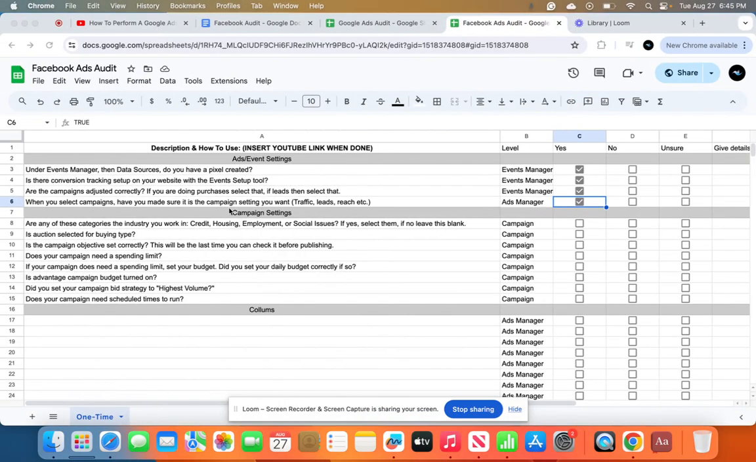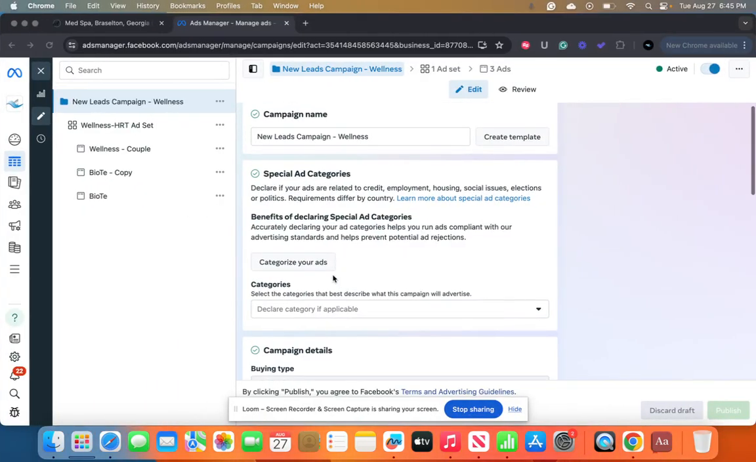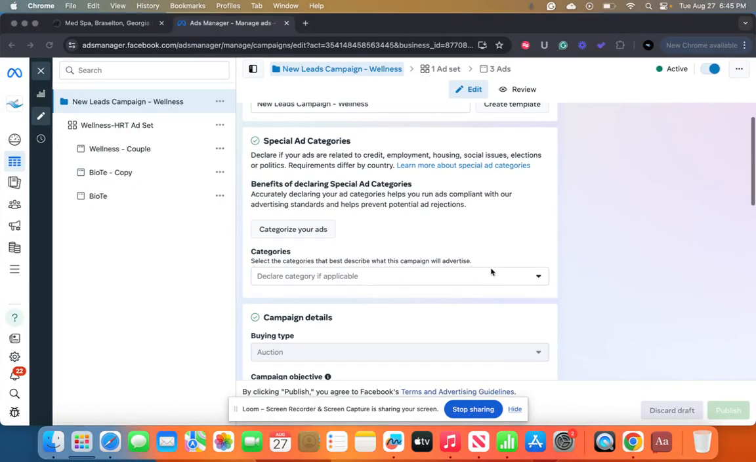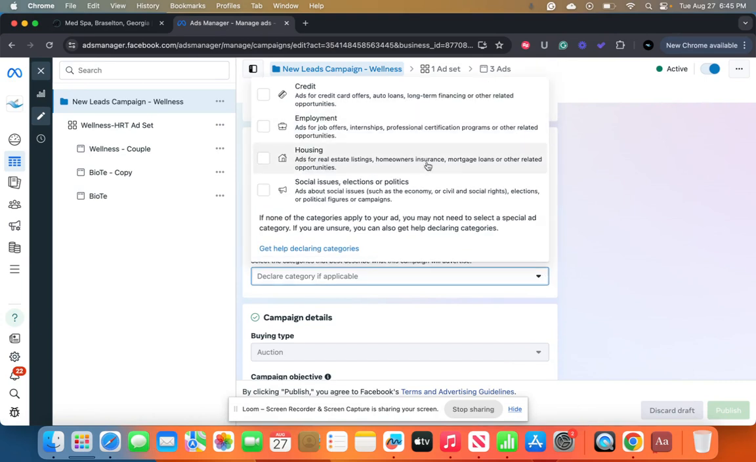But the first thing we're going to look at is categorize your ads. Now, if your ad is in any of these, this is one of the times where no is okay. So if your ad is not credit, employment, housing, or social issues, and it better be very, very carefully one of these things. Just because you do a mowing industry does not mean that you're housing.